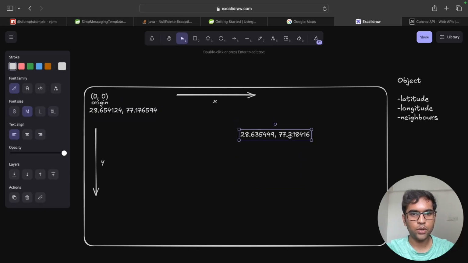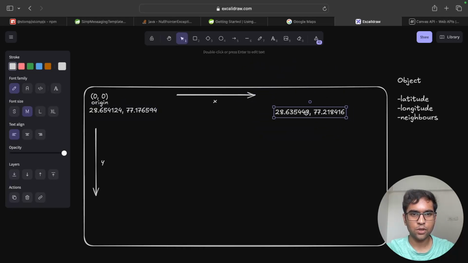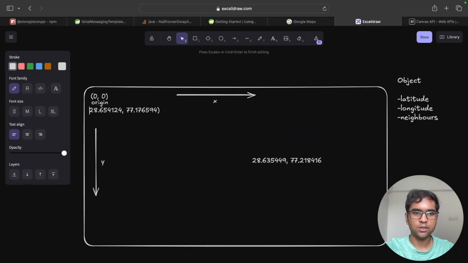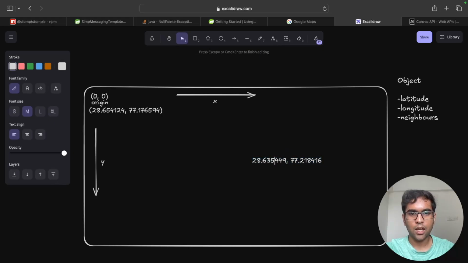Now, how will I place this point? Where will I place this point on the screen? For that, I need to know the x and y coordinates of this point with respect to the origin and with respect to this point. So how will we do that? The first approach that comes to mind is that you first calculate the distance along x, then you calculate the distance along y, and whatever you get would be the point on this canvas. But the distance that we get from these two points would have to be accurate, and for accuracy, we must remember that Earth is a sphere.